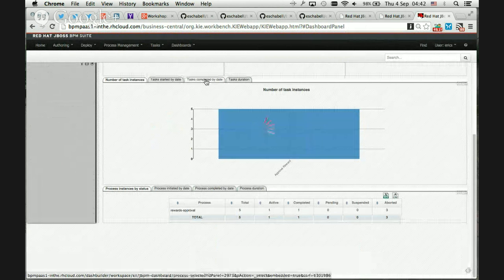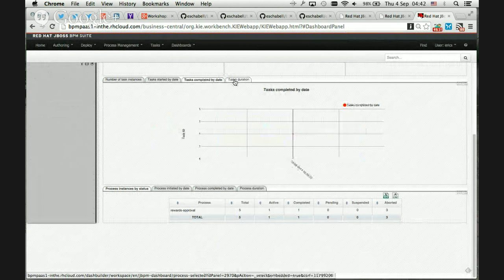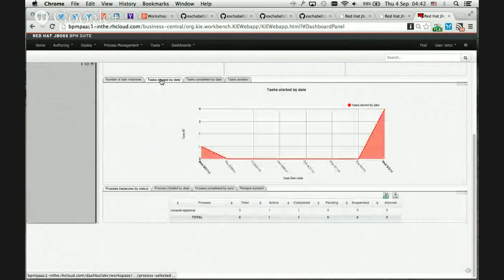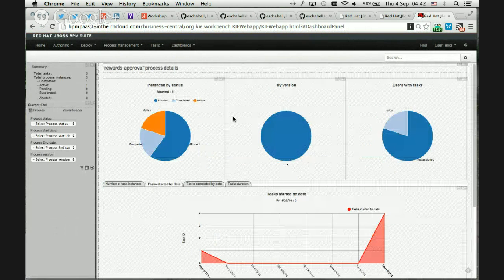Task completed by date, how long it took, it got started. So over time, people have been playing. It's been around for a while here, so about a week or 2 since I last reset it. You see, I'm the one that started these. They were all assigned to the user Eric S.